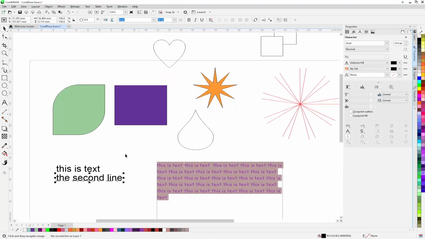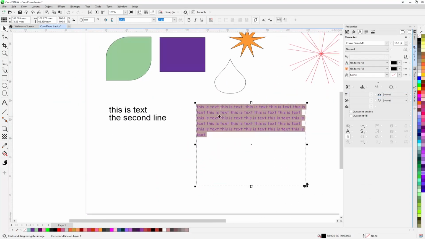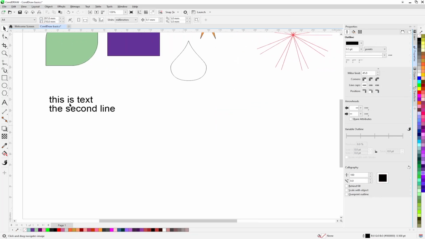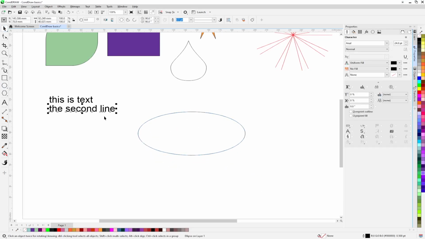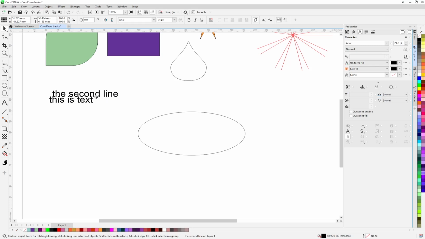Let's say I want to add this text to a path. Let's say I have this ellipse here, and I want to add it to the path of this ellipse. So what I will do, to copy or duplicate this text, you can hold the right click and drag it somewhere else.